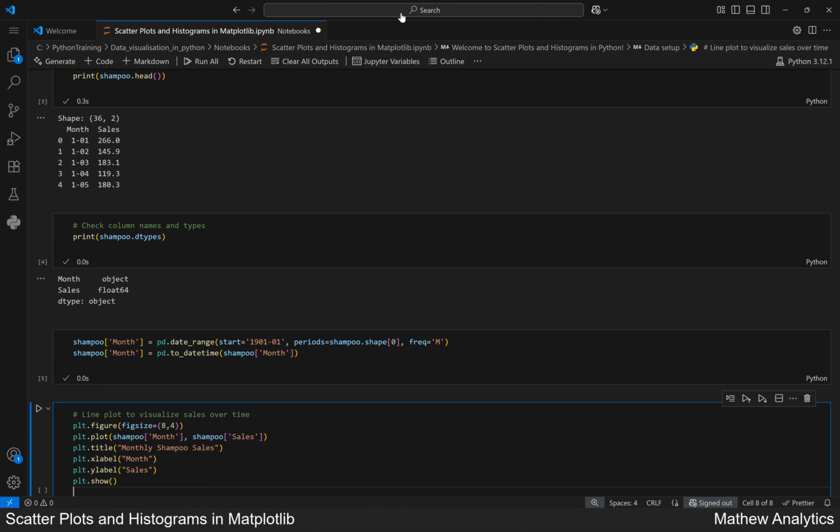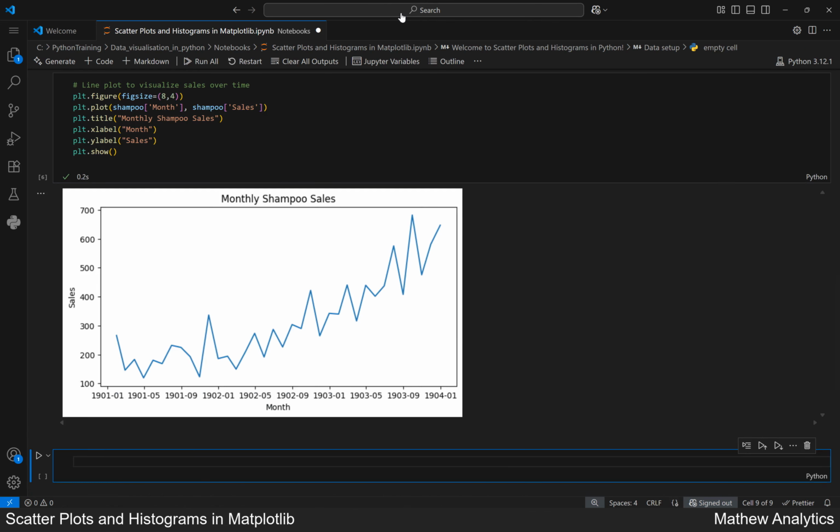Running the cell now. Line plots are great for showing how data changes over time. Next, let us explore scatter plots.